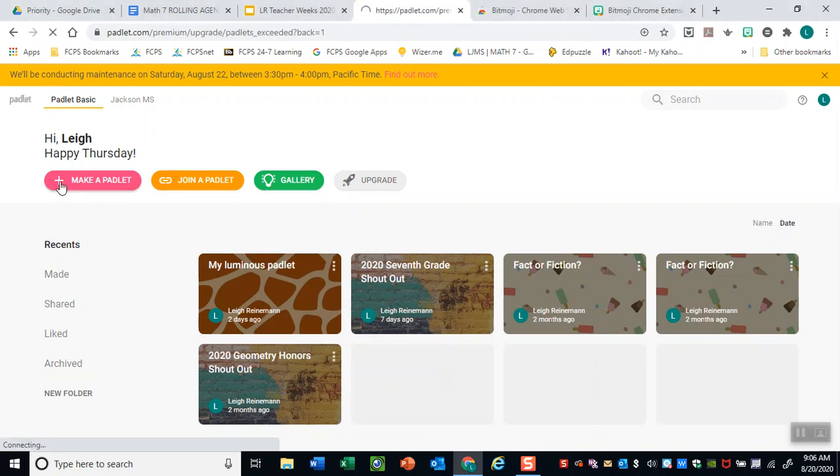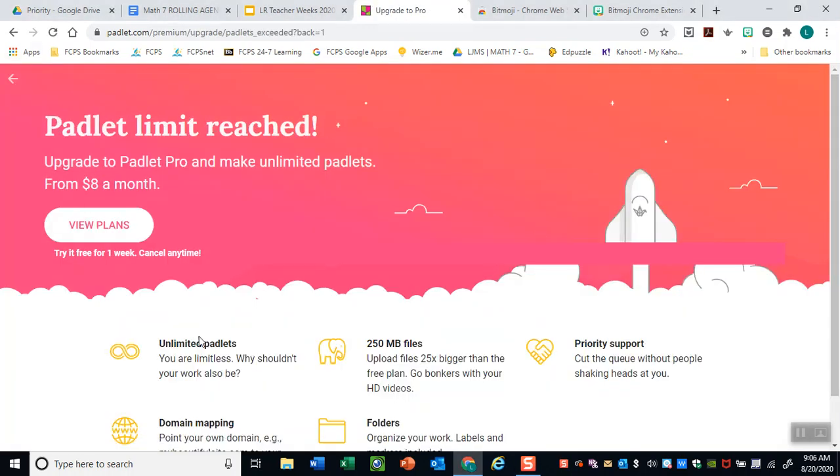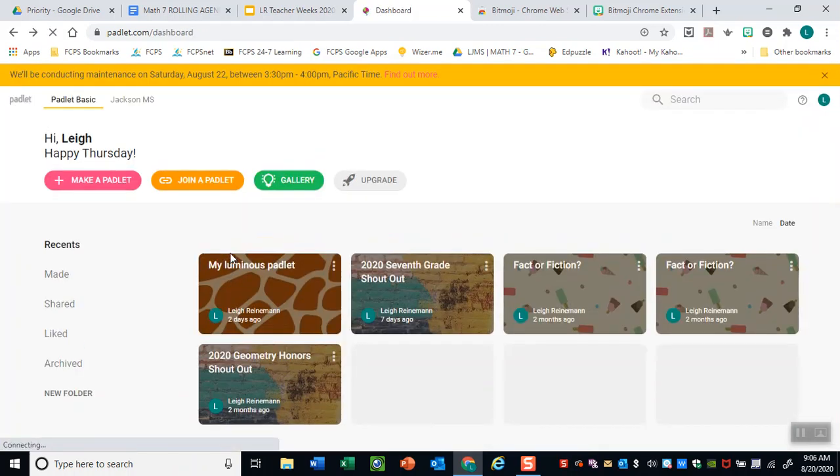So now if I try to make a Padlet, it'll try to take me to a screen like this that says my limit is reached. That's because we have a limited basic account. So don't fret, because now we have an unlimited Jackson account, which we can switch over to.